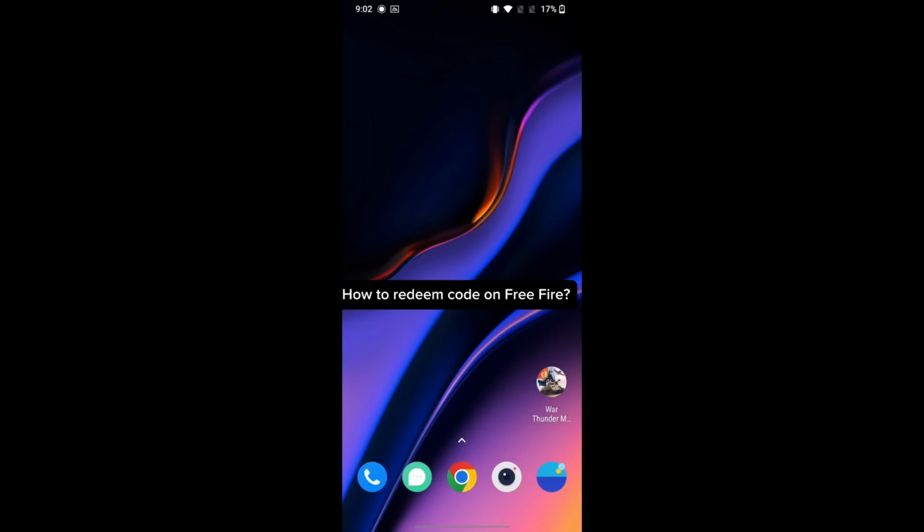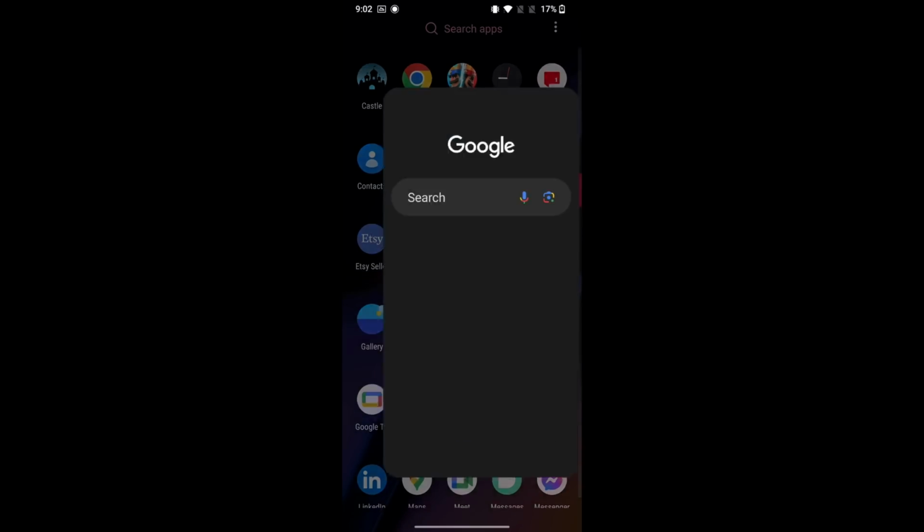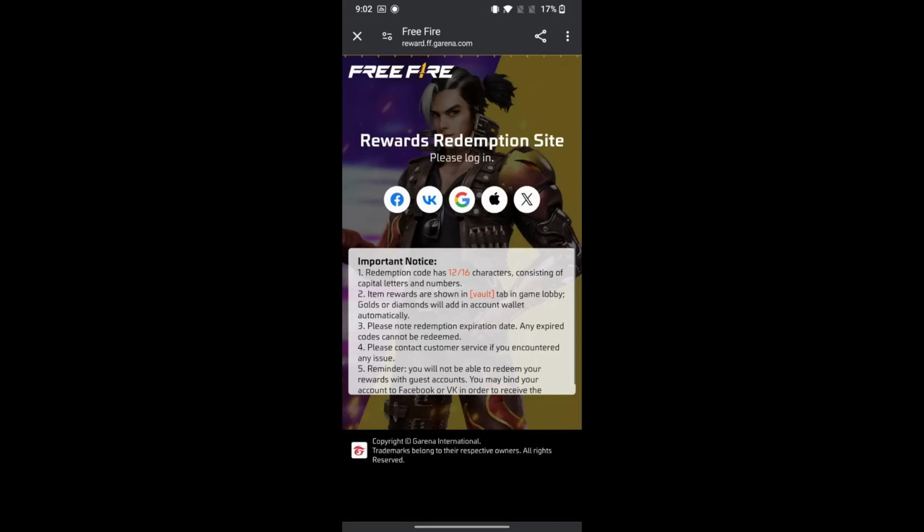Today in this video, I'm going to show you how you can redeem code on Free Fire. Keep watching the video till the end. To redeem code on Free Fire, firstly go ahead and launch, open your Google search. On the search box at the top, type in reward.ff.garena.com and make a search.